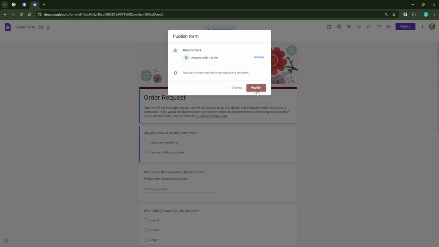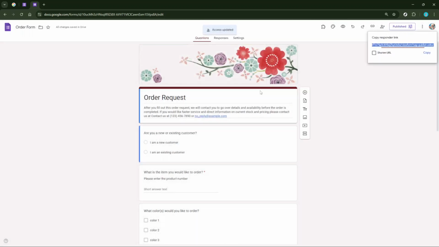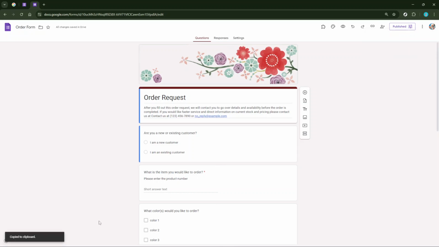Lastly, once you've published your form, you'll be given a link. This link is your ticket to sharing your form with a larger audience. You can copy this link and paste it pretty much anywhere you can think of, whether that's on your website, included in an email, or even across your various social media channels. This flexibility is what makes the Publish feature so powerful.